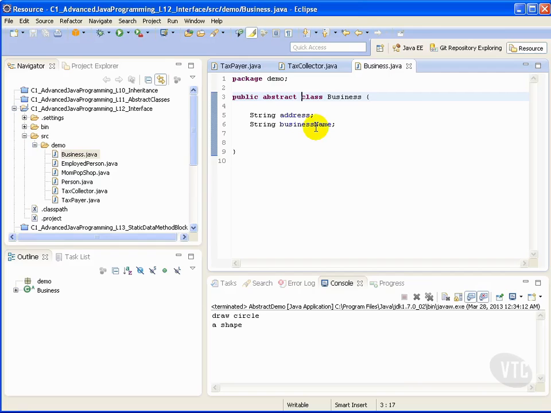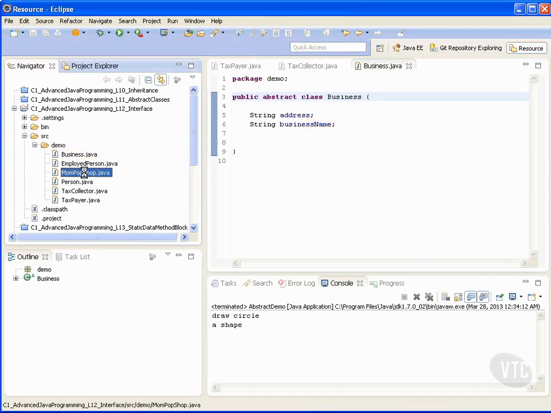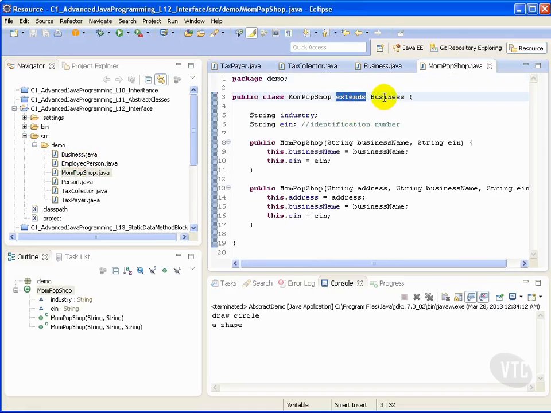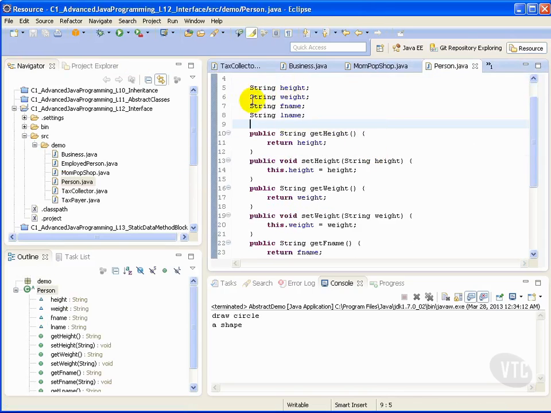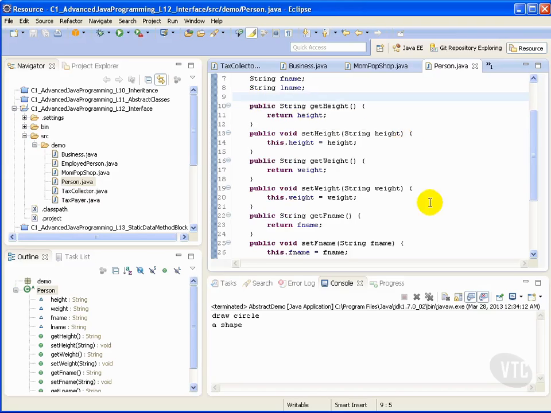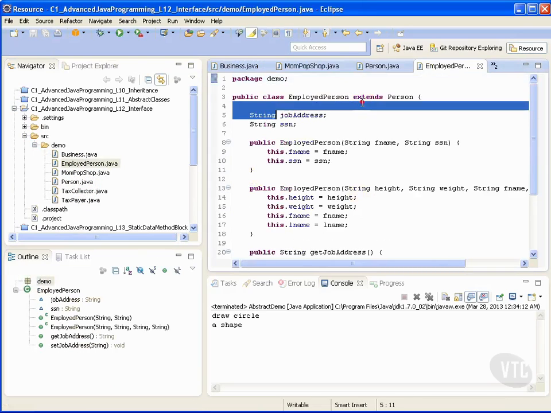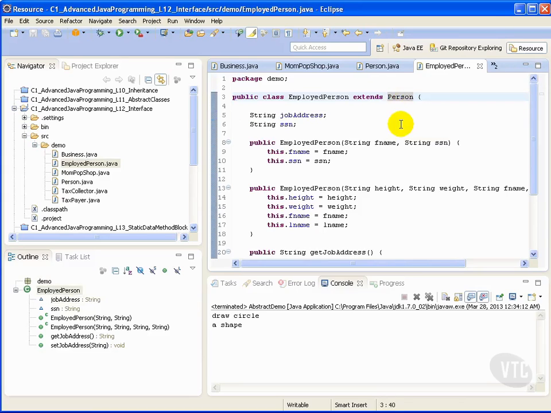In this example, we'll be using a concrete subclass, MomAndPopShop, to represent a local store. As we can see, it extends the Business class. We also have an abstract Person class to represent people. It has a height, weight, first name, last name, and several methods already provided. And we also have an implementation of this class called EmployedPerson, which represents a person that's employed. And we can see it extends Person.